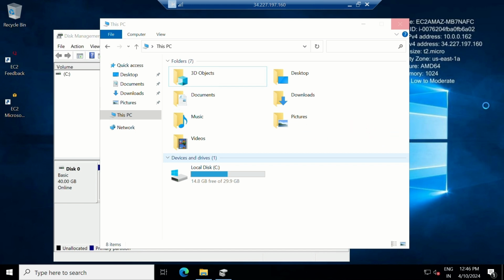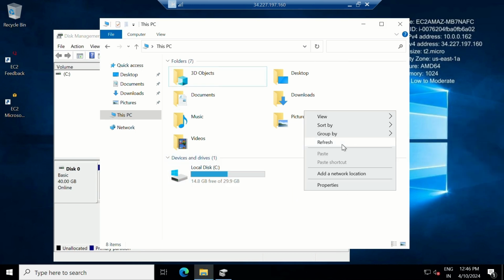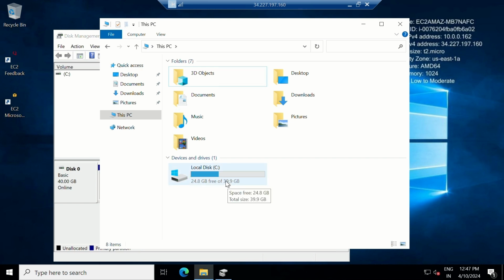Let's wait for some time, guys. It was loading. So when I refresh this, here you can see it was converted to 40 GB, 39.9 GB. So yes, guys, this is how you can increase your EBS volume.